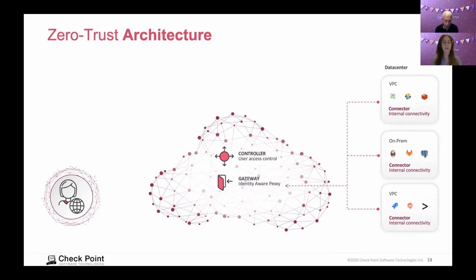The connector connects on an outbound connection to our data plane. So this means there's no need for any inbound connection, no need to open your data center, just a few IP addresses or a few ports for outbound connectivity only. And since it runs on any machine running Docker, it's completely infrastructure agnostic and can run literally anywhere, on any VPC, on any on-prem environment, any machine running Docker.